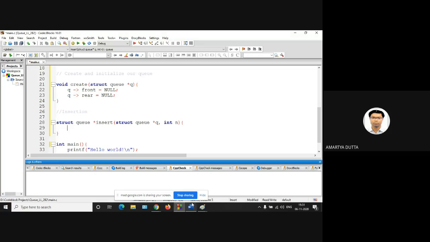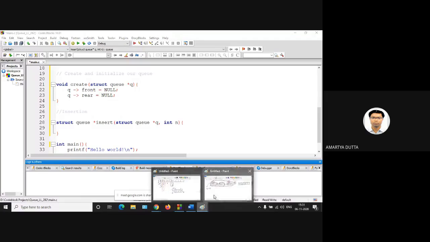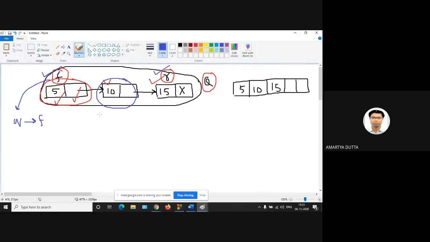First of all, suppose 5, 10 and 15 are given. Now let 20 be the element you are asked to enter. So how to enter this 20? First of all, you have to create this node dynamically.